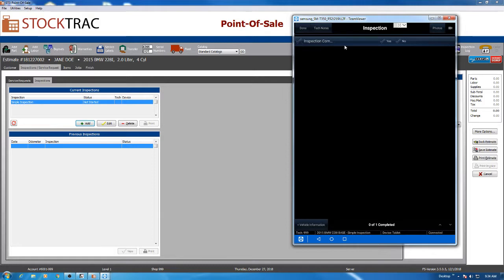Here in this one, there's only one detail, inspection completed. You can either click yes or no. Now, you'll notice here at the bottom, 1 of 1 completed, and then from here you can also take pictures which can be transferred over with the inspection and printed off, so you can show the customer exactly what the tech saw while doing the inspection.